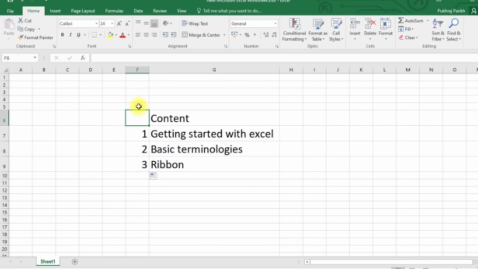In this video, we are going to learn the following things. How to get started with Excel. Basic terminologies such as workbook, worksheet, rows, columns and cells. And lastly, what is ribbon and what are the various tabs in the ribbon. So let's start. The first thing we have to do is start Microsoft Excel.